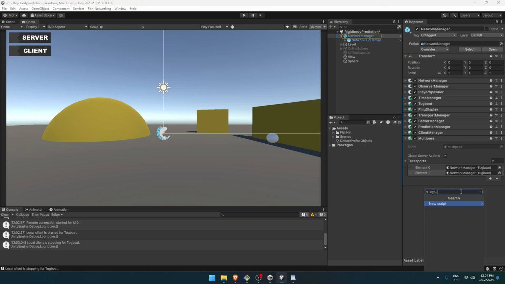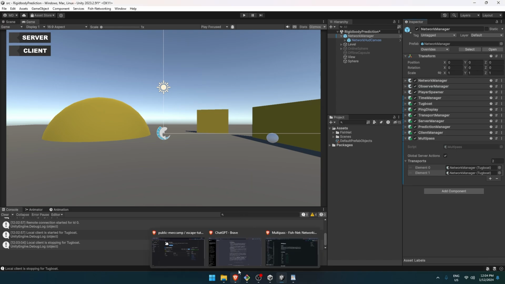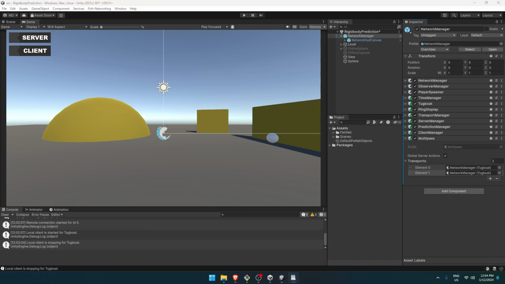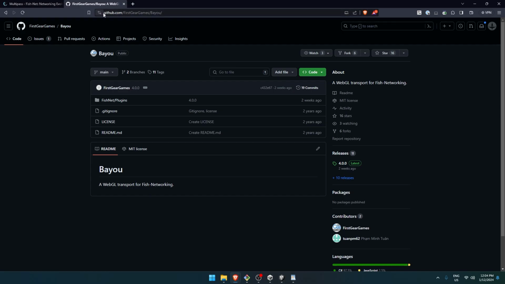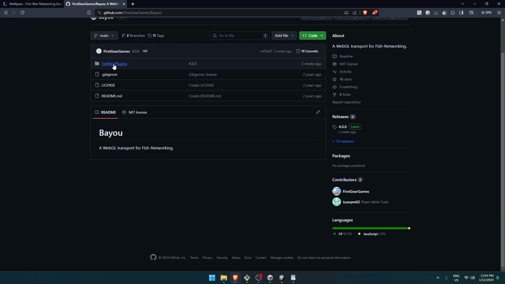However, if you search for Bayou, you're not going to find it just yet, because Bayou is a plugin on top of that. So to download this, I do have the link right here. I'll show you that in the description down below. We are going to go on GitHub/firstgeargame, which is basically Fishnet, /Bayou. First Gear Game basically is a person behind Fishnet. So if you go here /Bayou, that is the WebGL transport for fish networking. I'm gonna go ahead and grab this one.